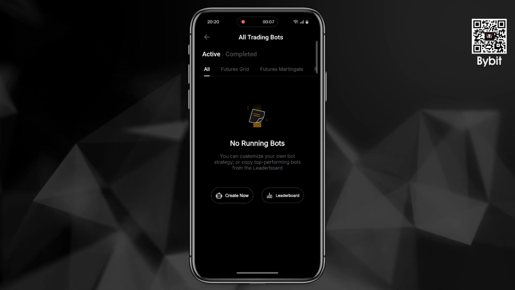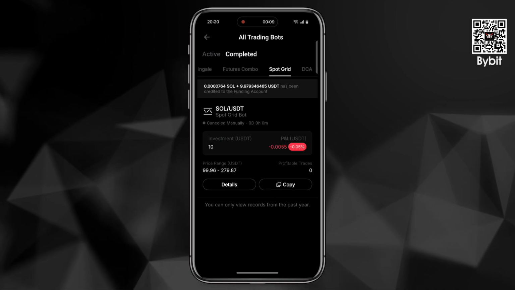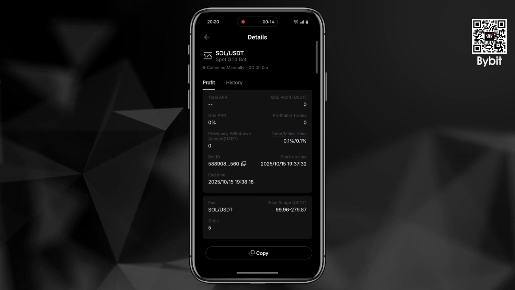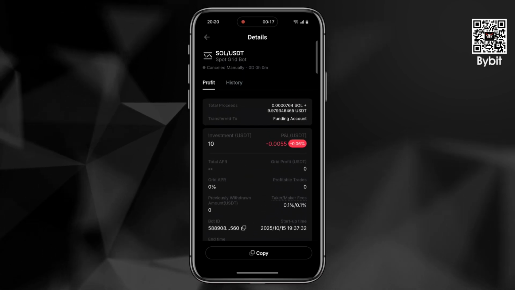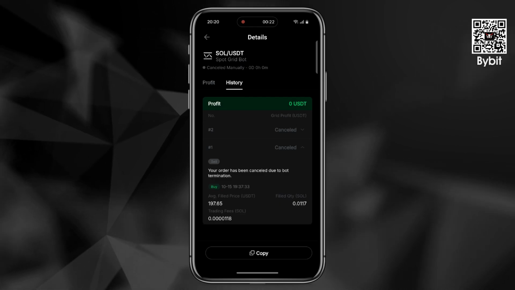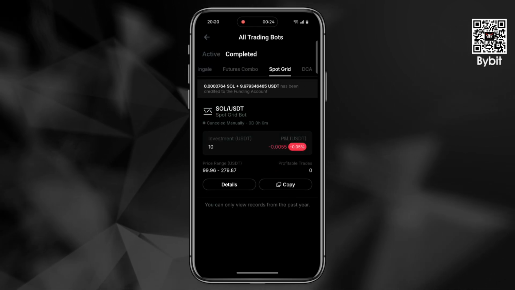Managing bots. At the bottom of the page, you'll find the My Bots section, which displays all your active strategies. Here you can see currency pair, type, spot or futures, current profit, floating P&L, margin used. On the right, you'll have action buttons available. Configure to change parameters. Close to stop operation. Copy settings to create a new bot with similar parameters. Share to showcase your strategy on social media.